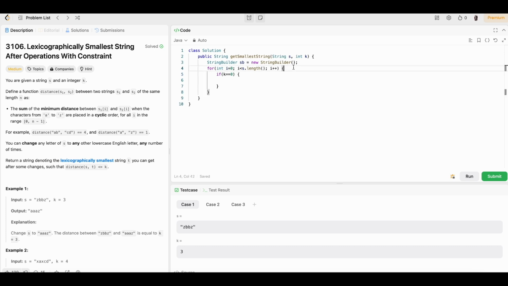Before that, I'll retrieve the first character. So character ch is equal to the character at each index point. If k is equal to 0, we don't have much to do. We just say sb dot append. Else, now we have to do the processing.